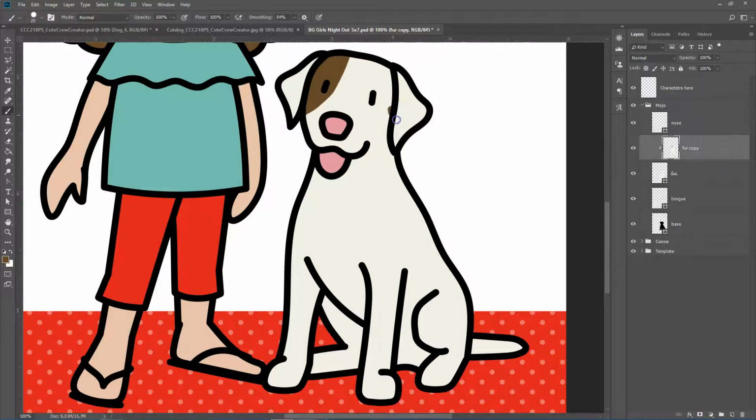The ear. See, I've gone over the line a bit, but that doesn't matter. We can simply delete the eraser tool, just like that. So that bit was within the shape layer, so that did show, but you can always adjust the eraser and go over it again if needed.